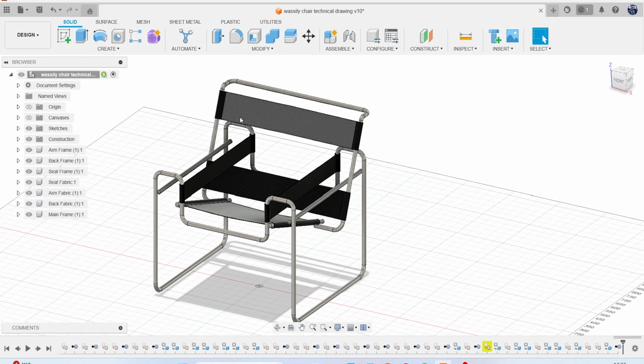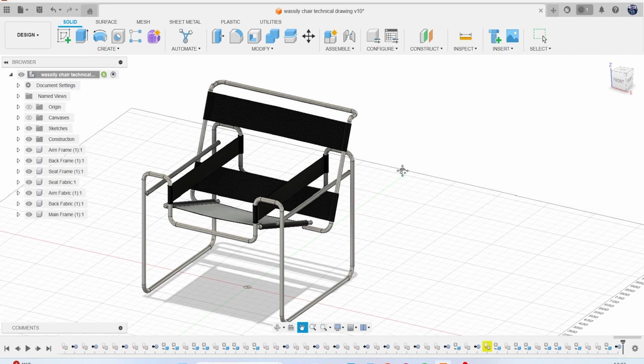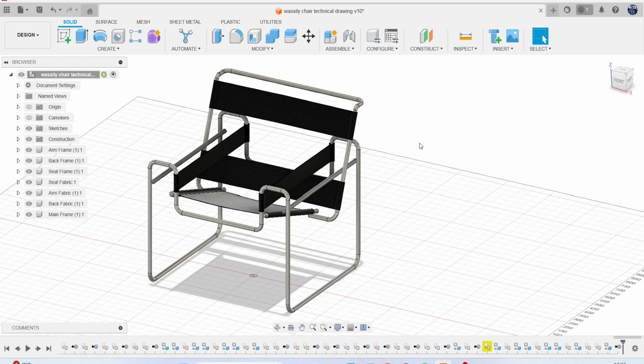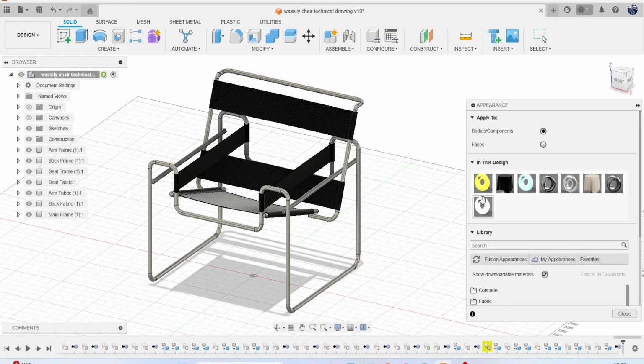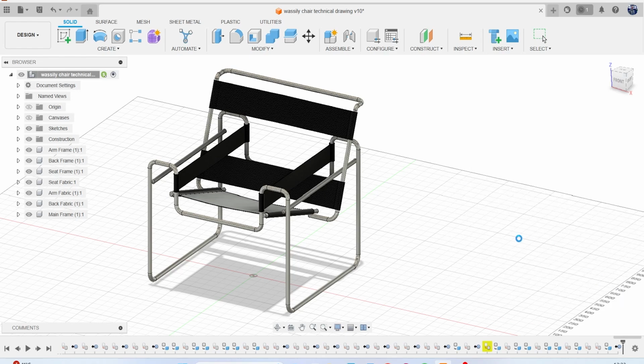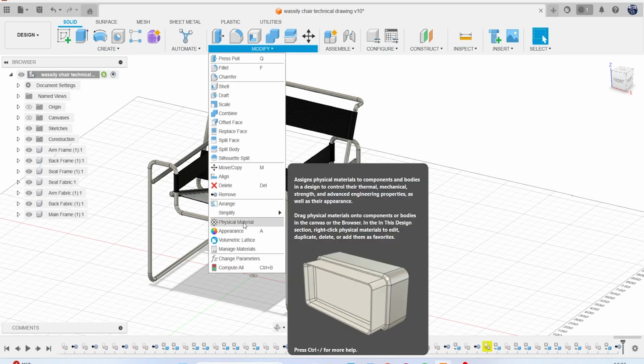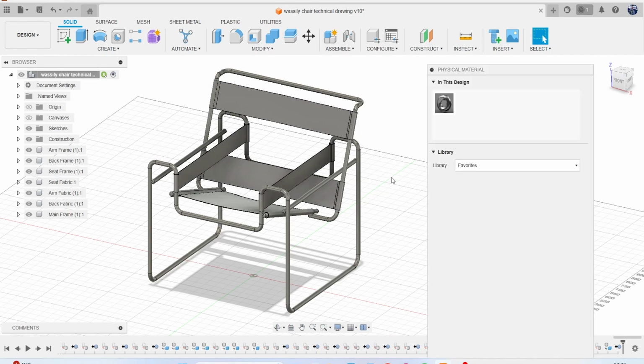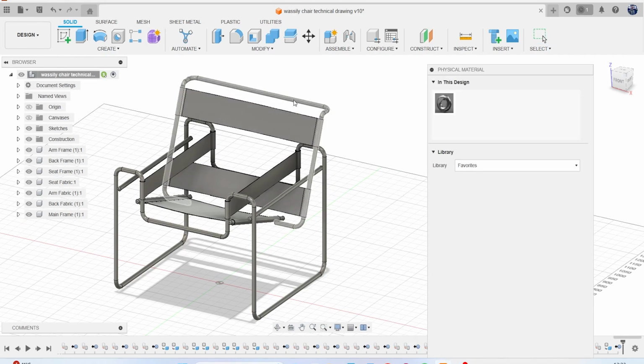The second bit is you need to add a material to it. And you might look at that and think, well, we've already got materials on that, and we do, but that's if you were to hit A on your keyboard and do physical, appearance materials. What we want to do is come to modify, and we want physical materials. So these are what will then come up on the technical drawing in terms of what the materials are, because by default, it will always have this steel on there, which we don't want.